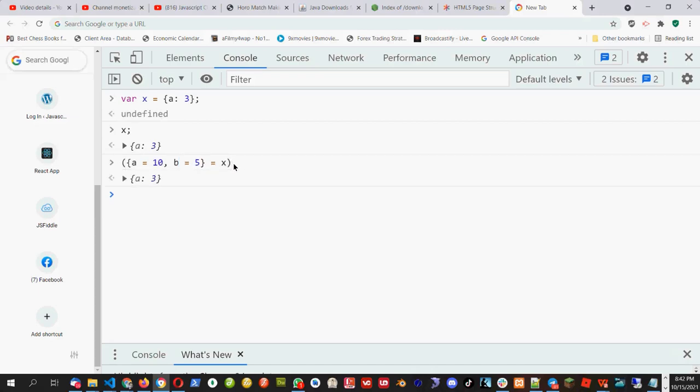So after I run this, A will be 3 because X has A equal to 3, and B will be 5 because X does not have B equal to any value, so it will take from the default value. Default value is given when you don't have any value on the right side. You don't have a value on the right side, so you will put the default value on the left side.